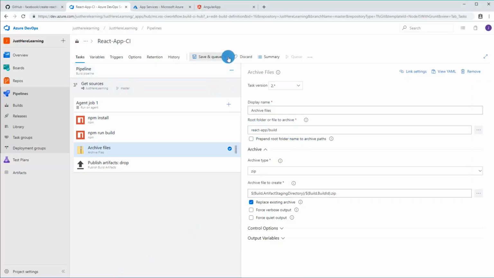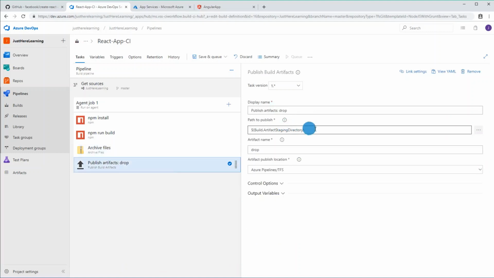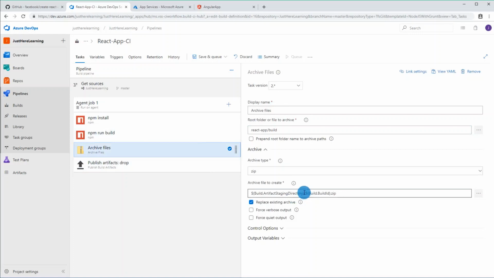Okay, so next thing to do is where is it actually going to be zipped to? So these are variable names. This variable name must match this name right here. And this is important because once you zip it, you need to actually publish it somewhere for your release to be able to pick it up.